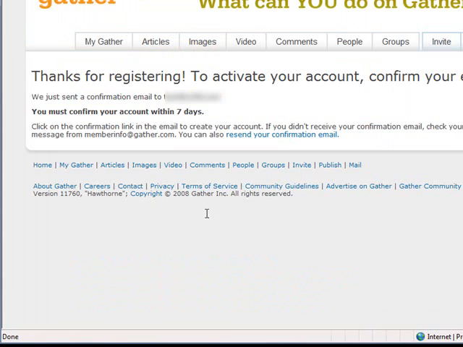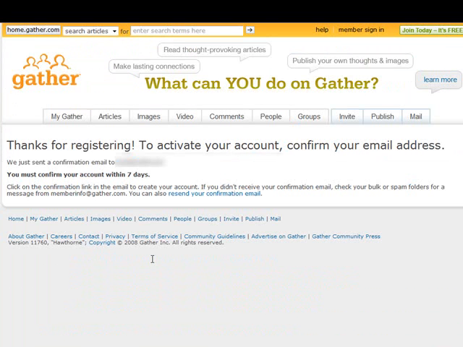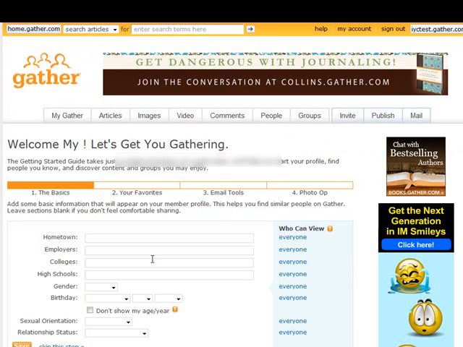As you can see, once you've entered your details, it says thanks for registering. To activate your account, confirm your email address, and it basically sends you an email and you need to confirm it within 7 days, otherwise your account will not be set up. So just log into your email and confirm you want to set up your account.